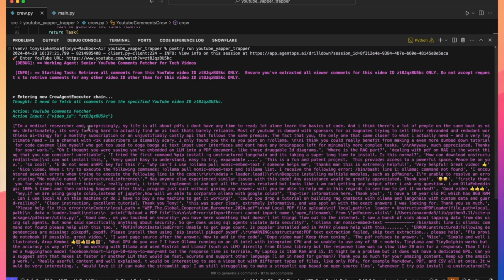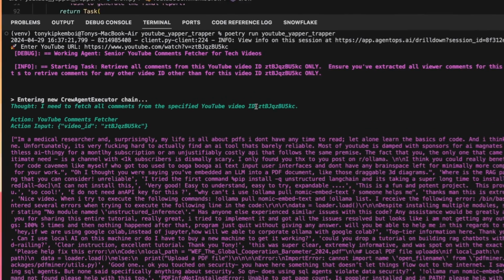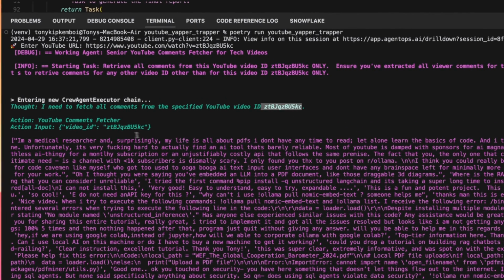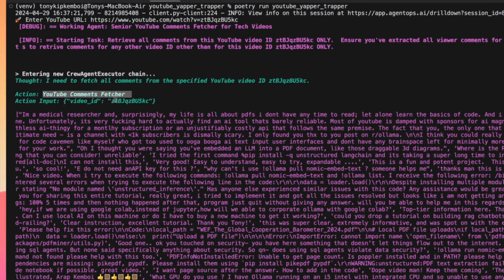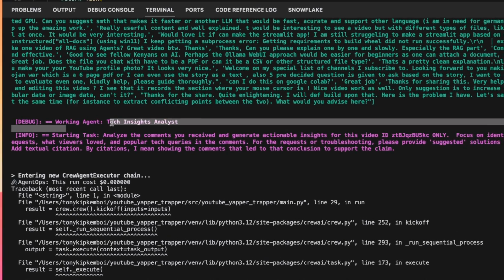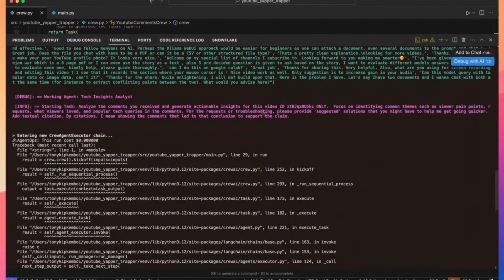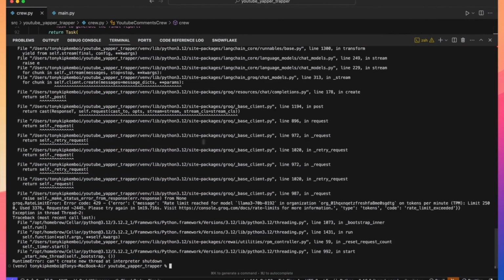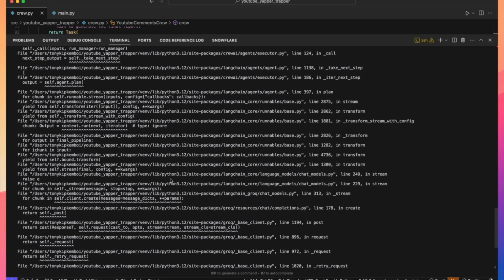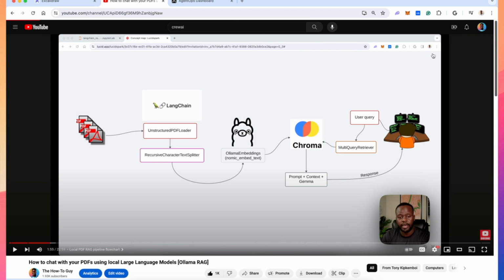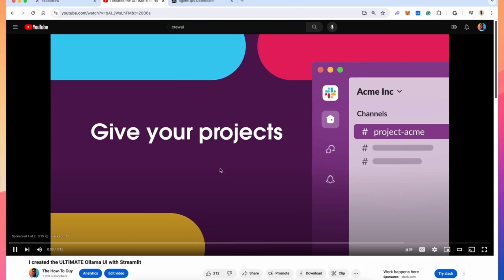It seems like it has gone through. So I tried using the same input. So you can see here, it's just saying, hey, I need to fetch all comments from the specified video ID. And it shows the video ID that it extracted from that URL. And then thought, and now we have another error. Debug, working agent, tech insight analyst, starting task, analyze comments you received, generate actionable insight. So it passed those comments to the insight analyst. But now we're getting another rate limit. Now let me even use a much smaller YouTube video that has very few YouTube comments.